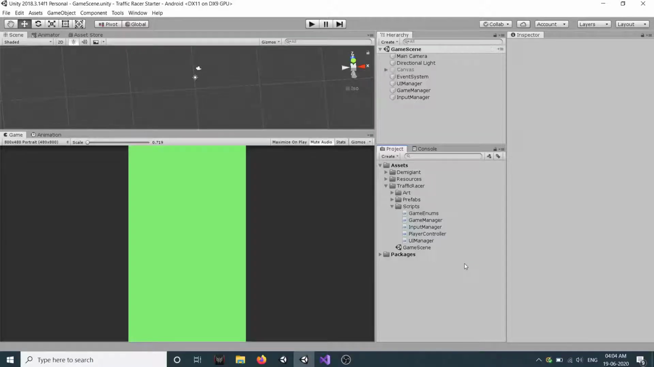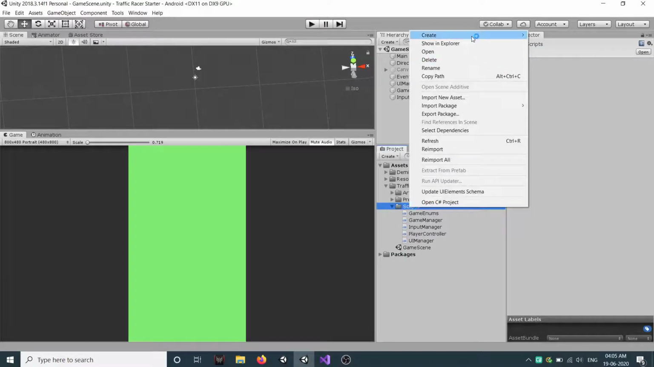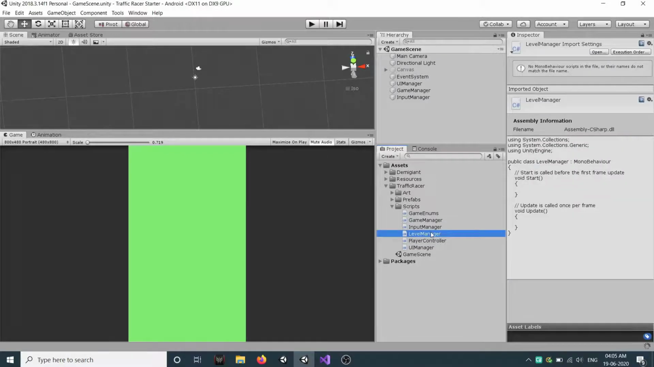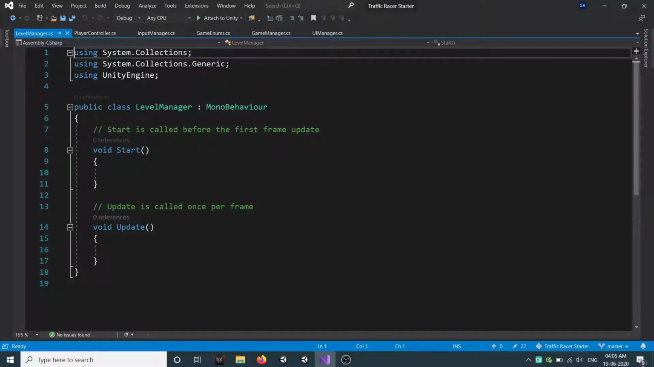So now let's create our level manager. So level manager will be responsible for spawning our player, our road, and our enemies. So anything which we see in our game will be spawned by our level manager. So in scripts folder, right click and create a new C# script, and let's call this LevelManager. Now double click on it to open it in editor.